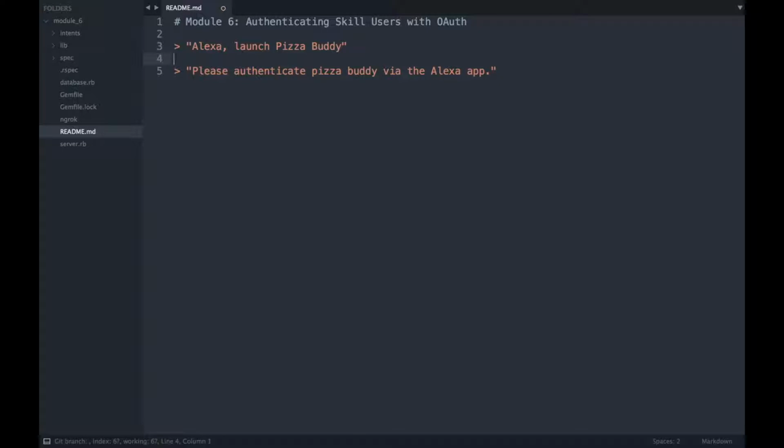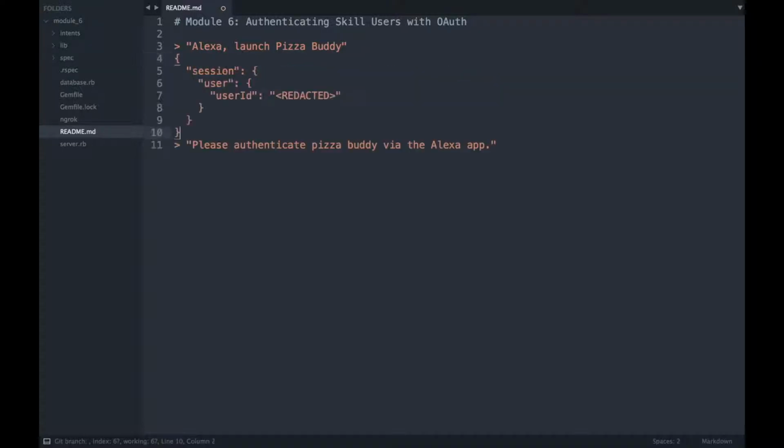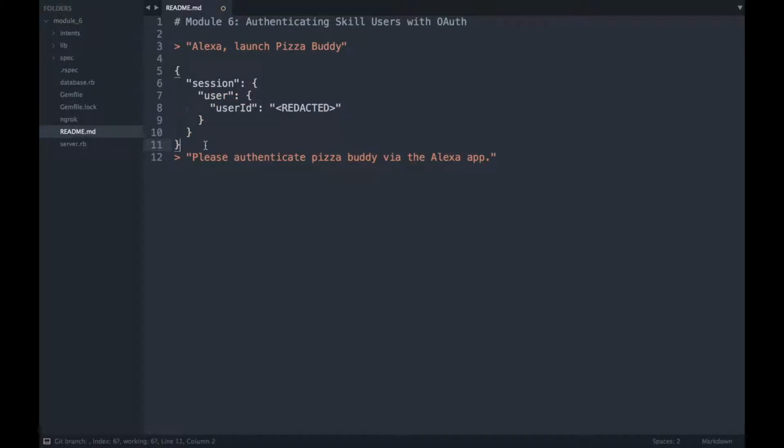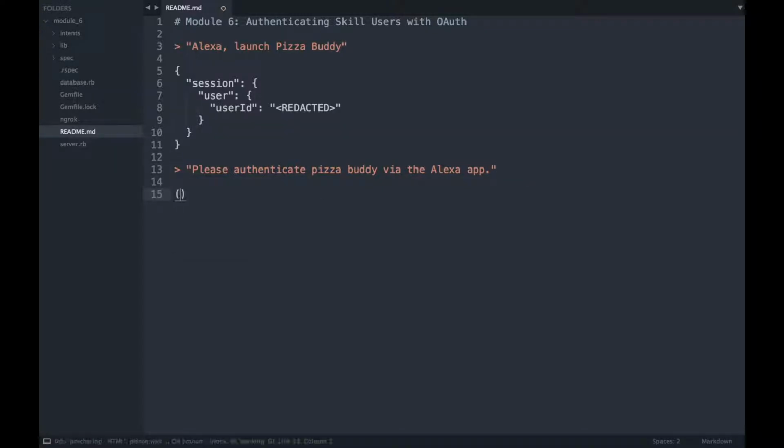When the user says, "Alexa, launch Pizza Buddy," the skill will receive a JSON package, something like this, containing a session key and a user key and a user ID key. Here I've just redacted it. After the user has authenticated with Login with Amazon, so they'll tap on the button to go and authenticate in their user app, they'll log in with their Amazon details.